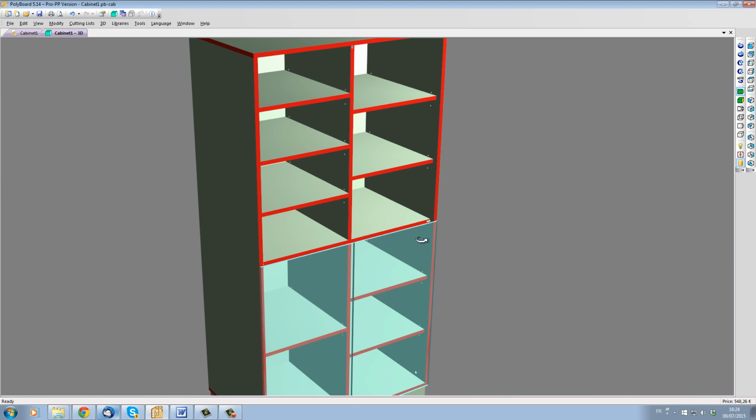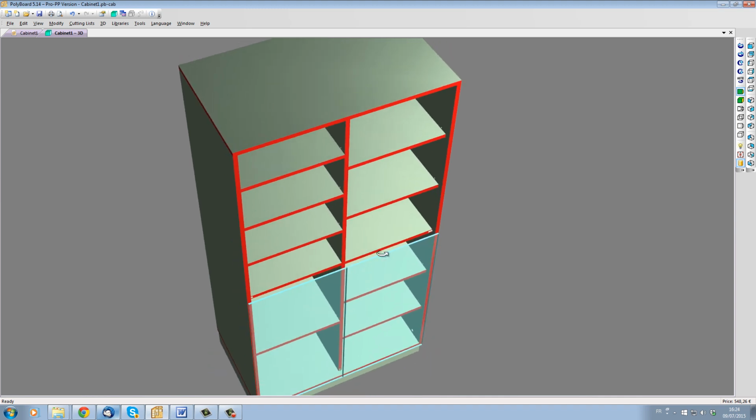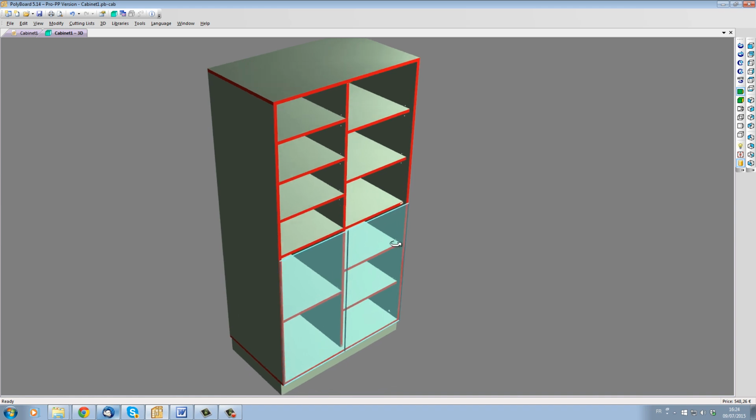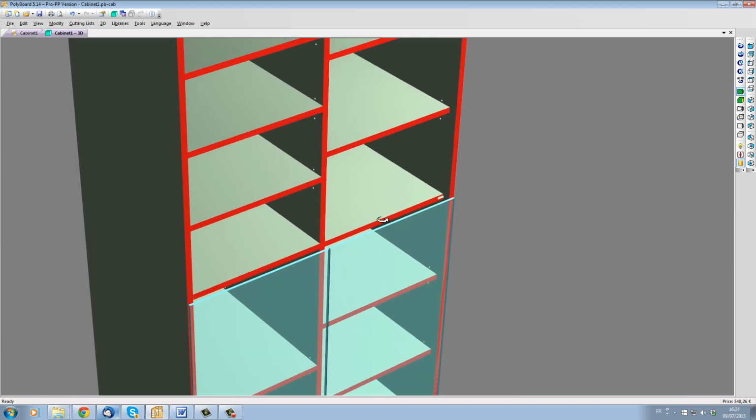Applied to my cabinet now, all shelves and uprights are set back 30mm. For this particular cabinet, it's not fantastic because even the fixed shelf here behind the door is set back 30mm. Let's say we only want to set back the mobile shelves 30mm.